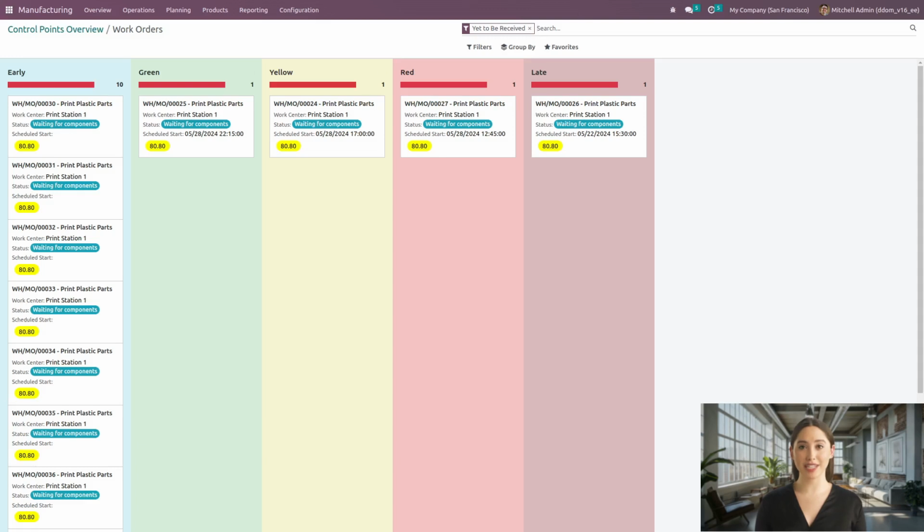In our control point overview, we can see what's pending to be received. Here we see that we are waiting for components for all our work orders. The orders that are marked as early don't have a scheduled start. They are not planned, so the system assumes they are early. Some work orders already have a scheduled start. Depending on the schedule, the system categorizes them. They are at different points in the time buffer.